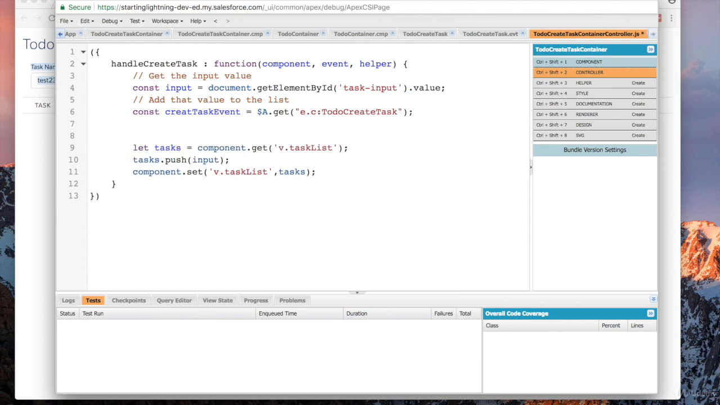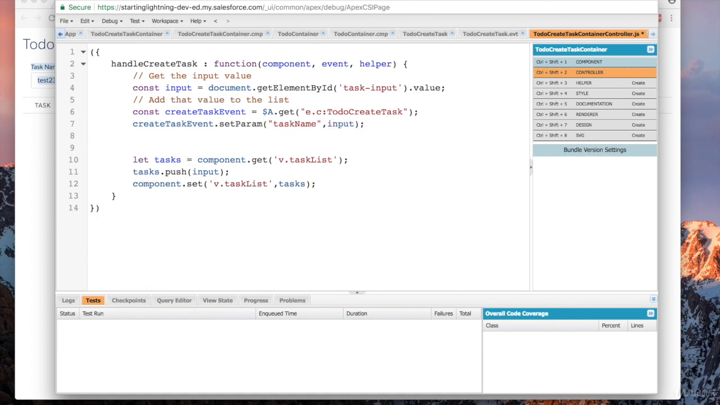Now we want to add the event parameter to this. createTaskEvent, oh, we misspelled that. createTaskEvent.setParam. We want to set the taskName to input. Then we want to fire that event. So createTaskEvent.fire, and that's good. Okay, we can get rid of this stuff here.